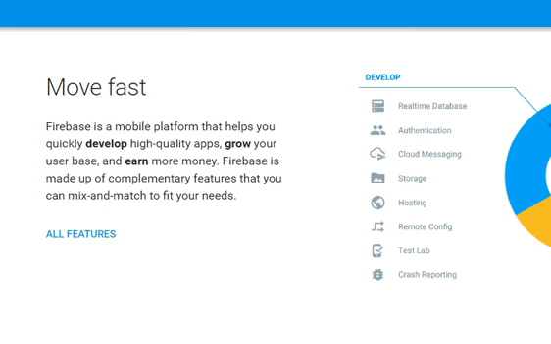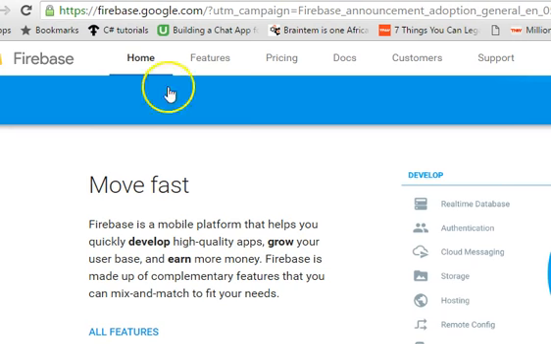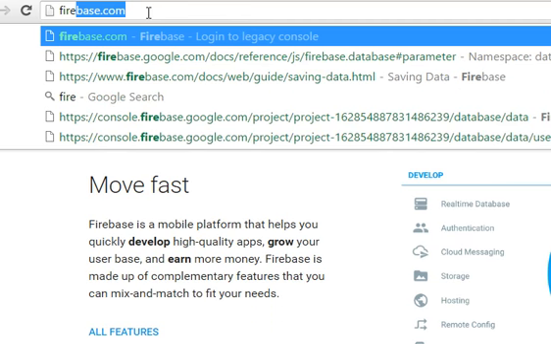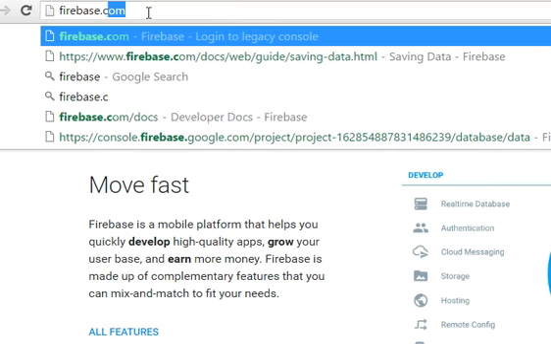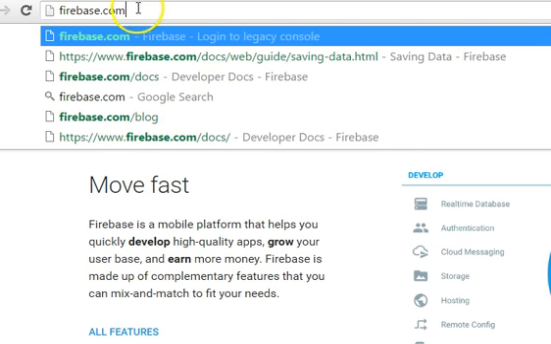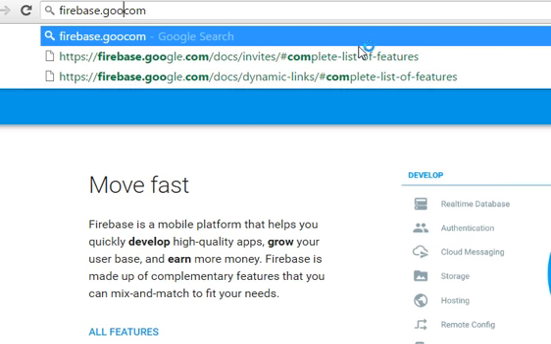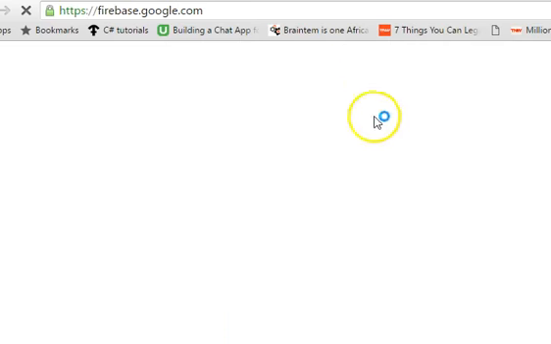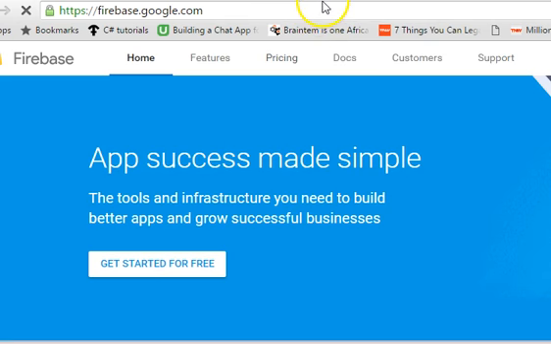All right, first of all, before we take a look at those features, I want you to know that if you want to access Firebase, you just visit firebase.google.com. In the past, it used to be firebase.com, but now it's firebase.google.com. If you visit firebase.google.com, you will arrive at the page I am on now, and then you and I can quickly go through the features.